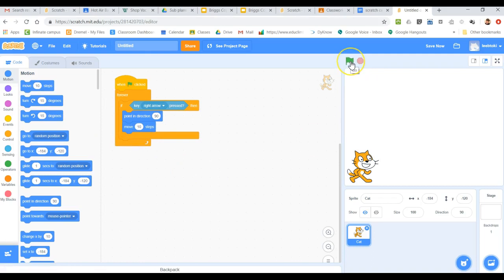I'm going to test that now. I'm going to hit go and hit the right arrow. Look, I made him go right. But if I hit the left arrow, nothing happens. That's because I haven't programmed left yet, okay? So I need to program left.